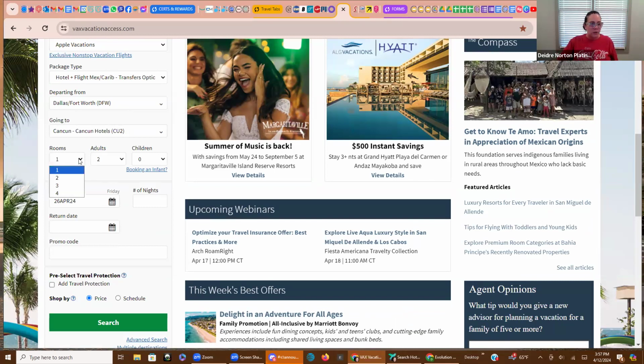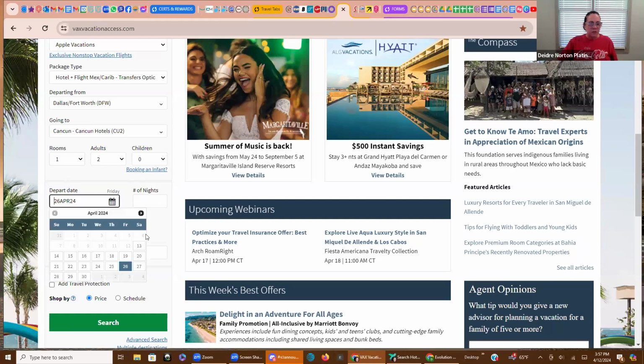You'll want one room. You can choose up to 4 rooms in here. Okay. You can do up to 8 adults. Add your children if you have children. Then we're going to choose our dates. I already know them. So it's the 6th through the 10th.